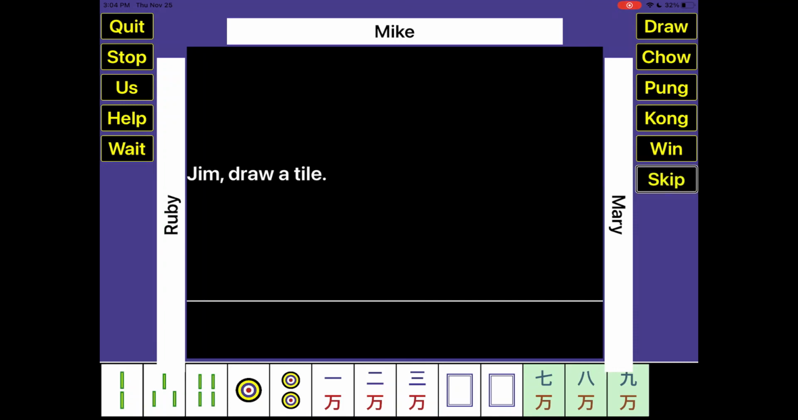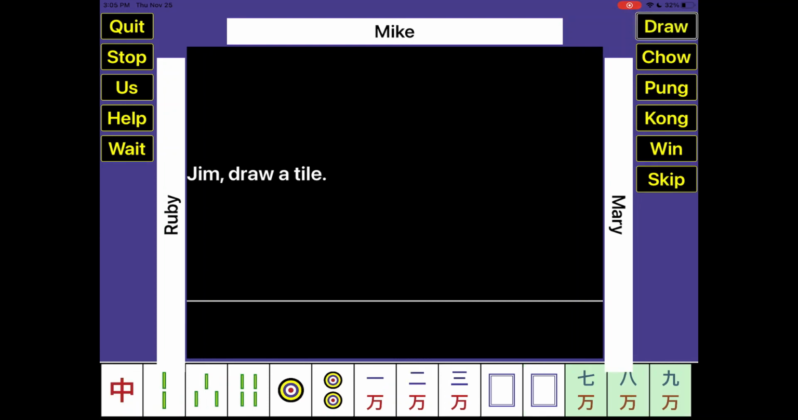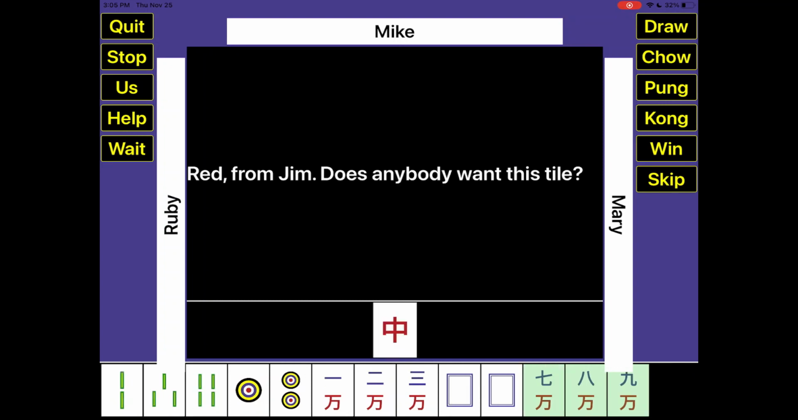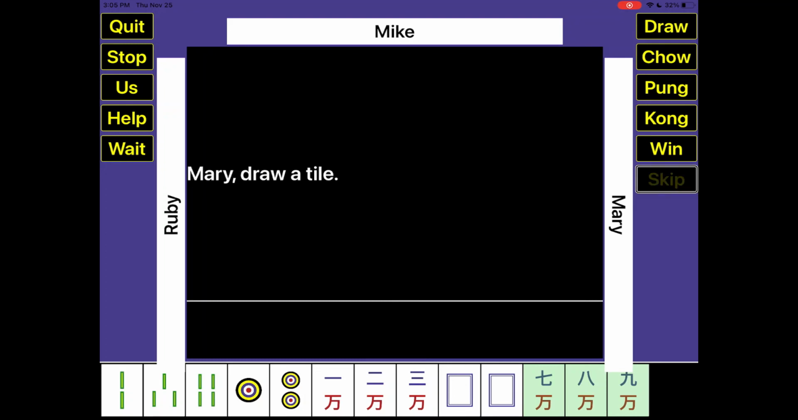Okay, let's draw. Red. Oh no. Discard a tile. I don't need it. Red. Red. From Jim. Does anybody want this tile? Skip. Win. Skip. Mary, draw a tile.